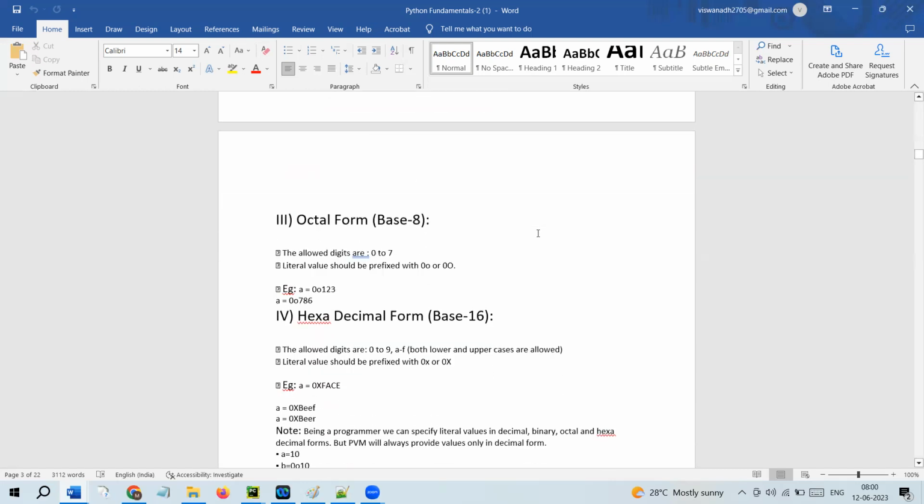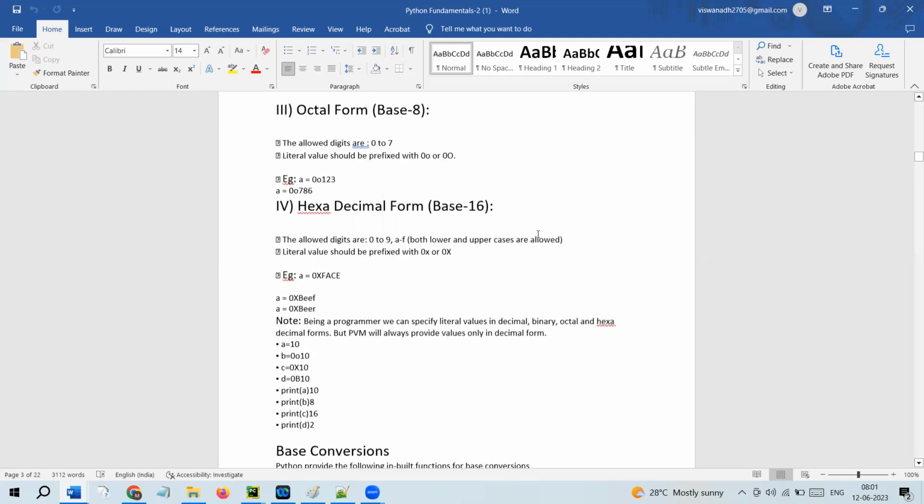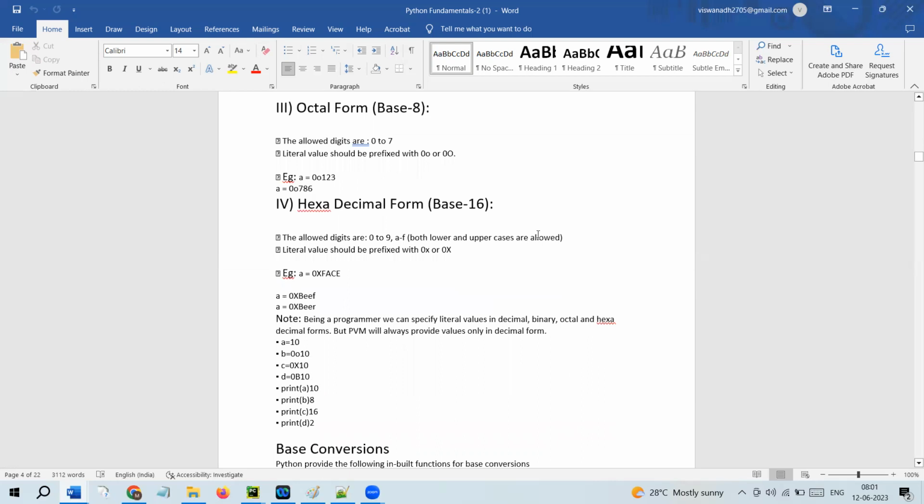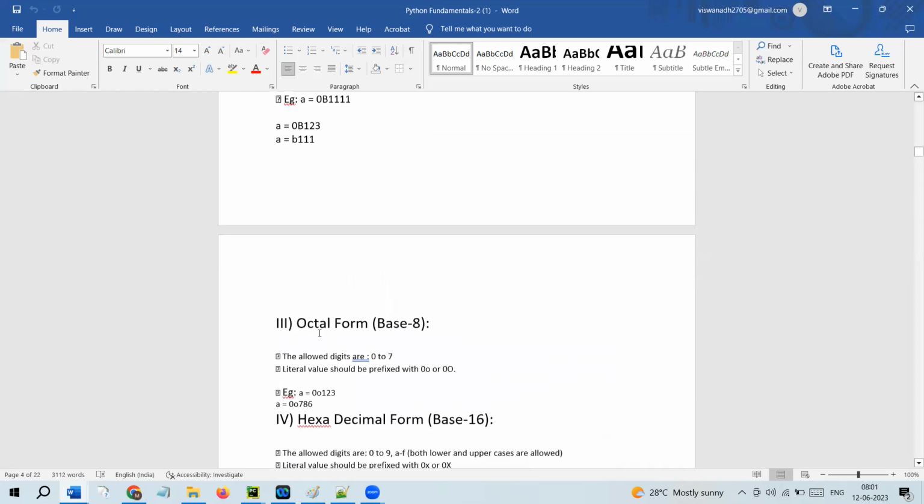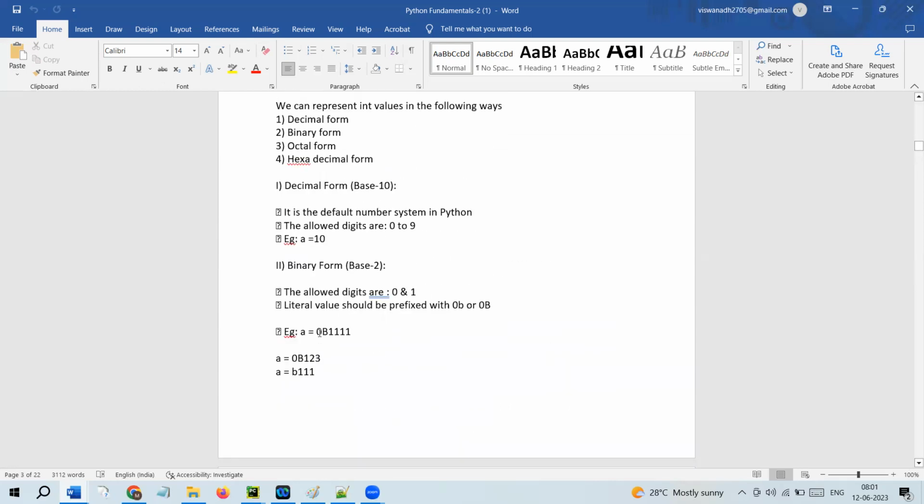And octal form is nothing but the numbers 0 to 7, and the remaining should be replaced with some alphanumeric characters. Hexadecimal form allows the numbers 0 to 9 and alphabets A to F, a combination of both. So these are the 4 forms we can declare numbers in Python as per the requirement. Basically we will use decimal form. Binary, octal, hexadecimal forms are used in Python development and also in data science, data analytics, machine learning, artificial intelligence.